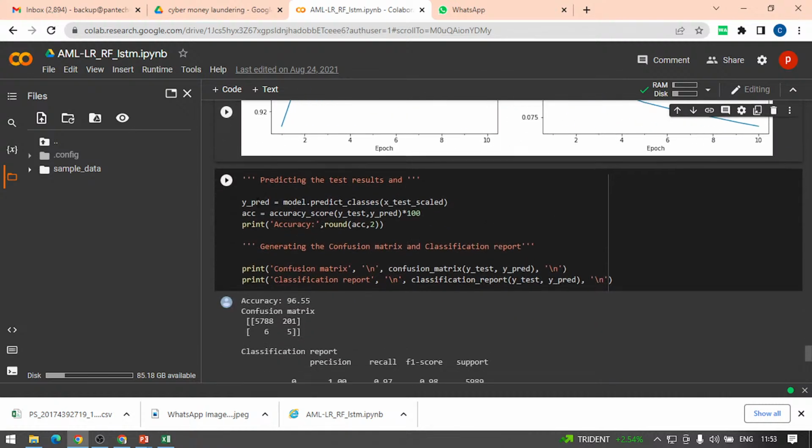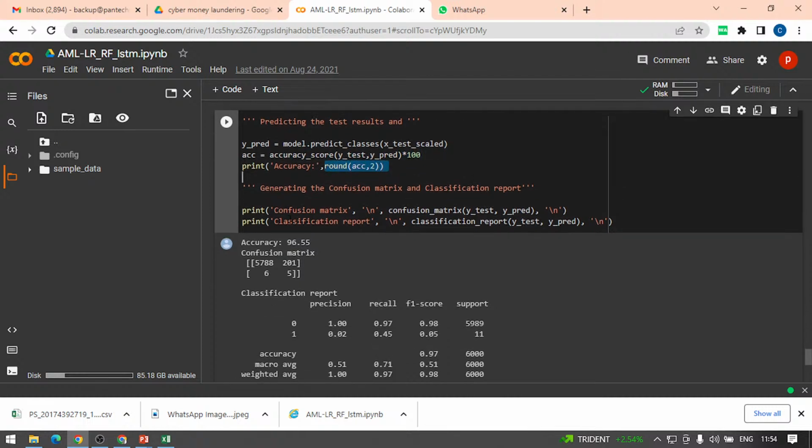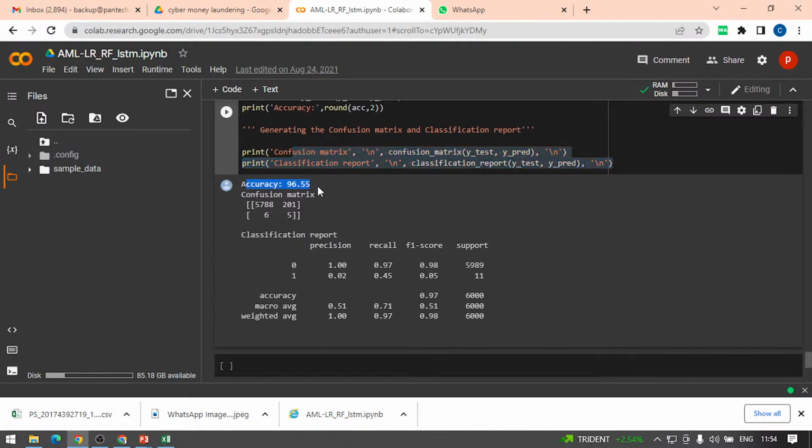Now, Y prediction to be calculated with the help of X test. Now, calculate the score with the help of Y test and Y prediction values. Now, print the accuracy level. You can see here confusion matrix and classification report. How much accuracy I got here? 96%. And here you can see the confusion matrix, then classification report.